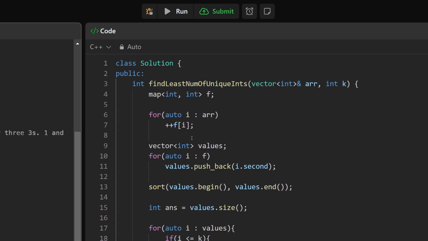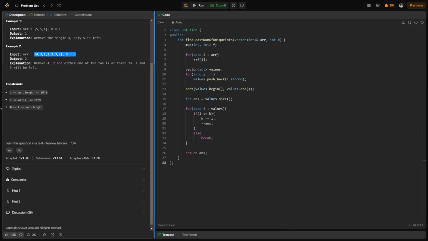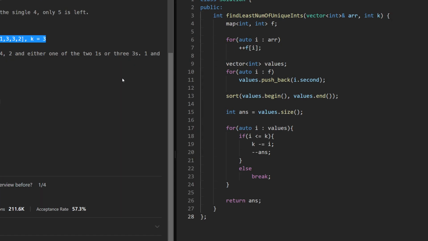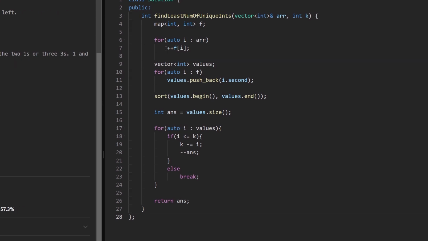So what I did was, I have created a frequency map f, right? Now I'm just going to traverse through my original array, and for each item you can clearly see I'm incrementing the frequency in my map. Now I've created a vector values, and I'm just going to go through the map. Now these values are basically frequencies only. So I'm going to push back i dot second into my values vector so that I have the frequency of all the elements. Now I'm going to sort this particular vector and initialize my answer with the values size.